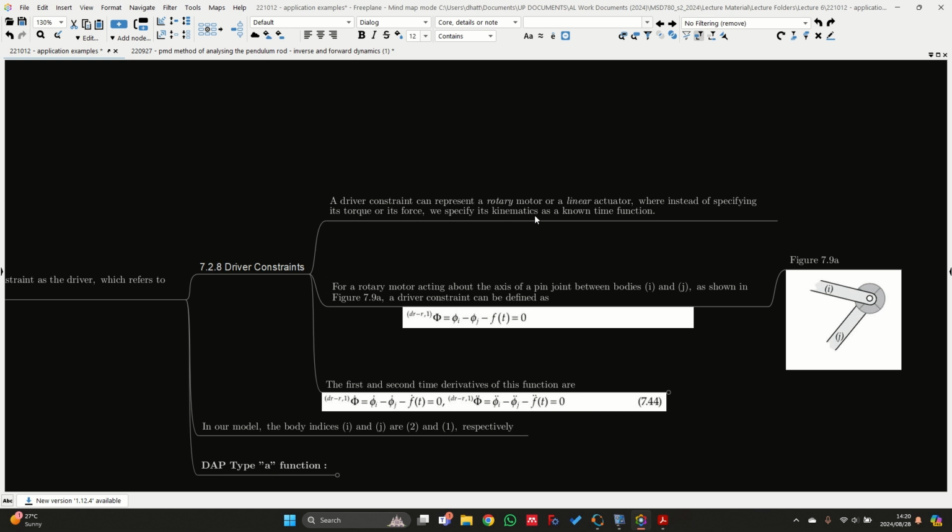So for a rotary motor acting about the axis of a pin joint between two bodies I and J, as shown in figure 7.9a, so this figure over here, a driver constraint can be defined as phi bold, and over here we say it's a driver function, a revolute driver, or a relative rotation driver rather, comma 1.